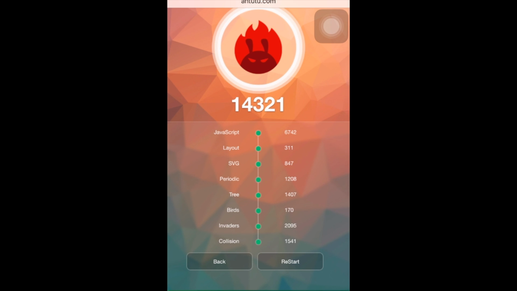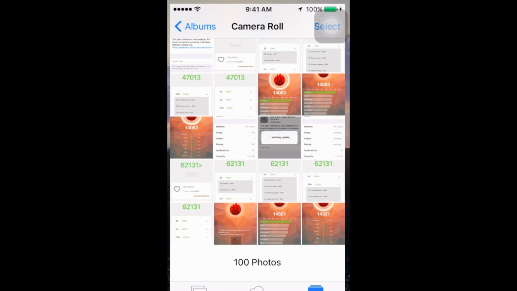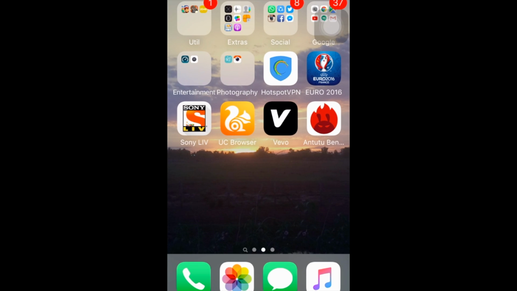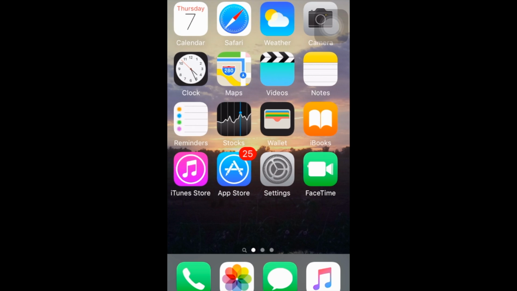JavaScript 6742, layout 311, SVG 847, periodic 1208, treat 1407, birds 170, invaders 2095, collision 1541. So as far as the update is concerned, this is the complete benchmark. But I didn't see anything new in this, just the same device, nothing much.